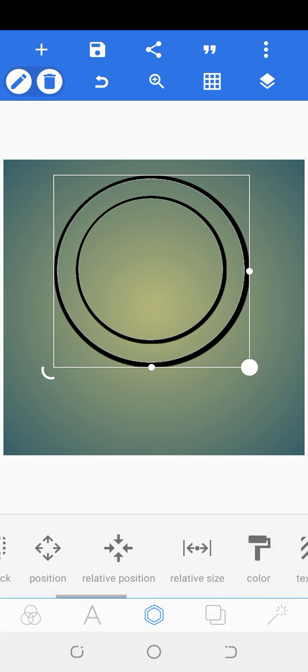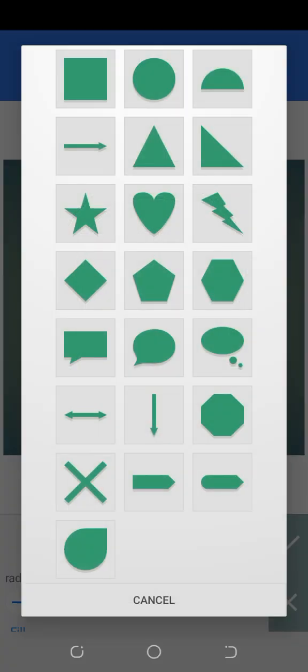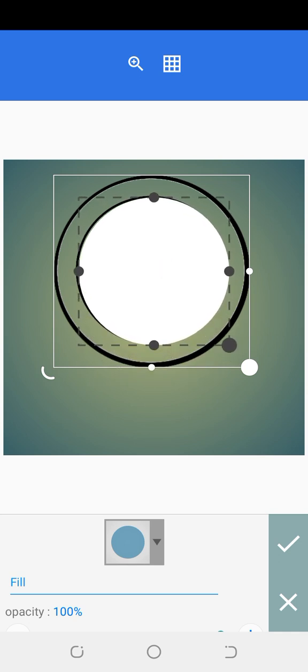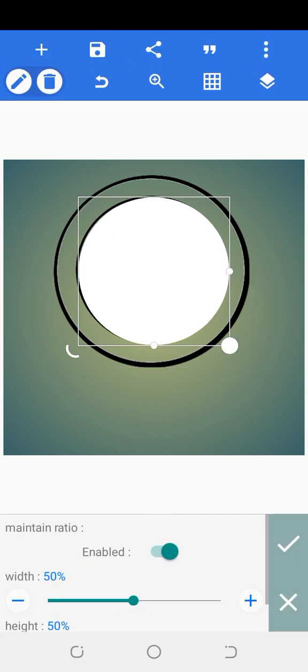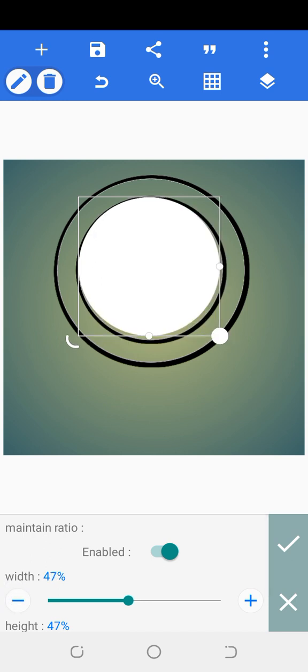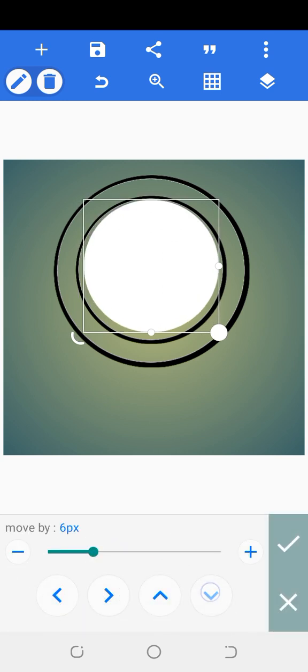All right, and so once this is done, the next thing I want to do is go back to my add button and get another shape. All right, then I will reduce it. Go to relative size and reduce it to maybe 45%. Okay, position it where it should be.